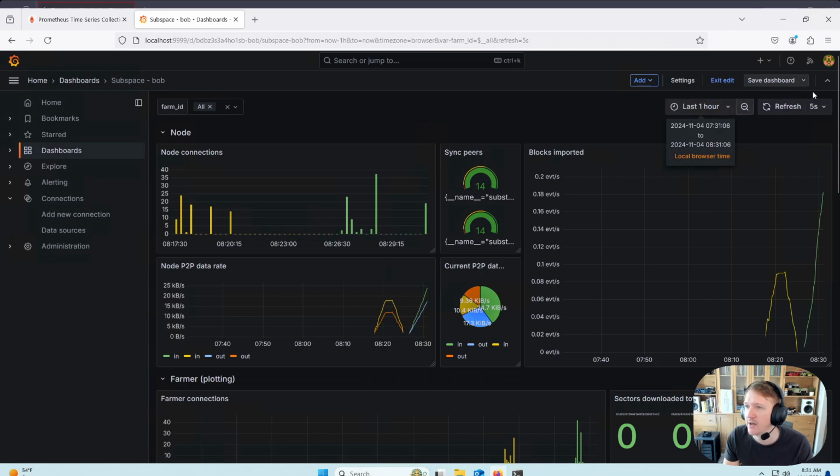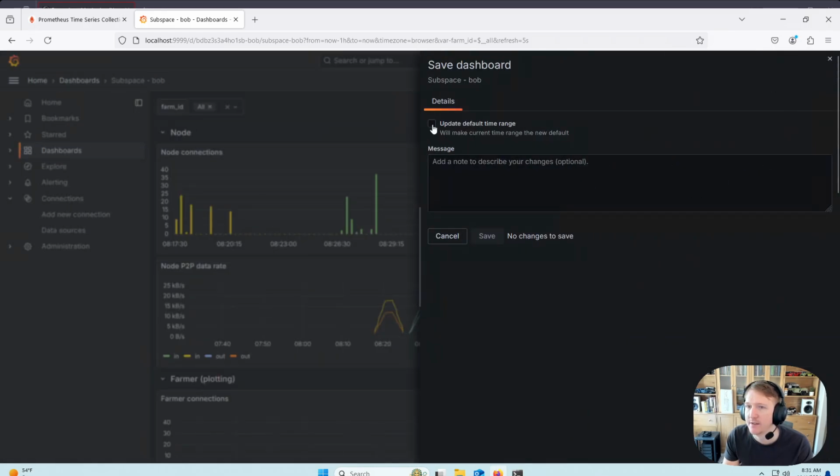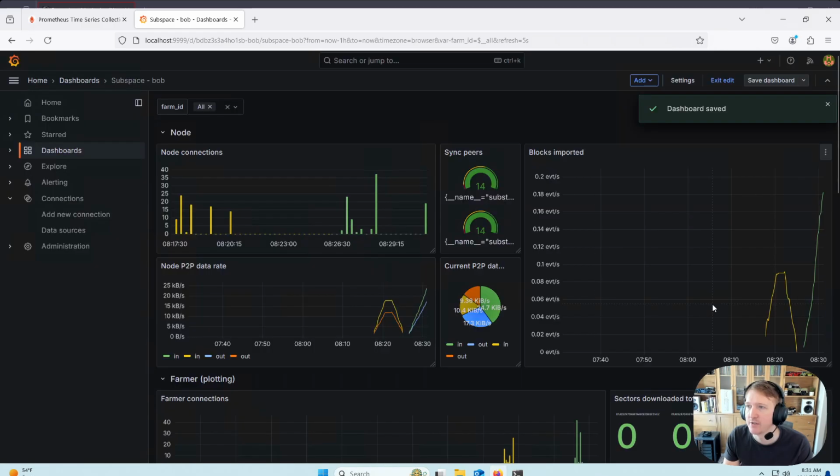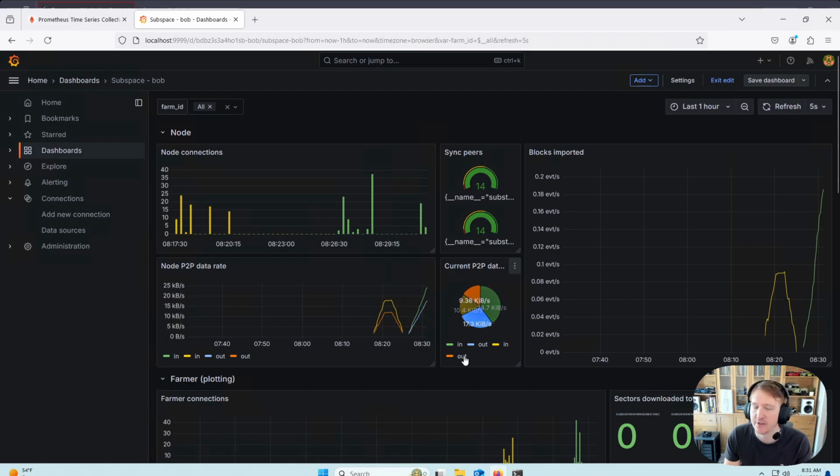But if you change the hours, just click Save Dashboard again, click Update the default time range, then click Save. And that's it. So now you have monitoring set up, and you can monitor your farms and make sure everything is looking good.